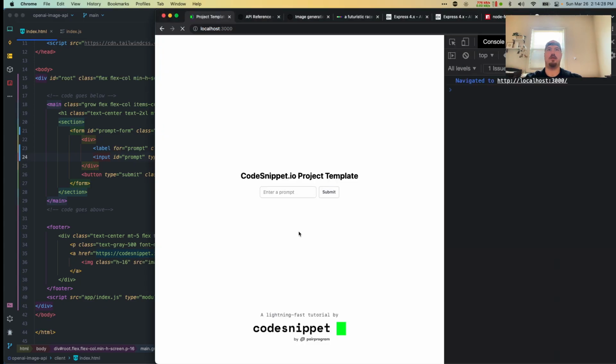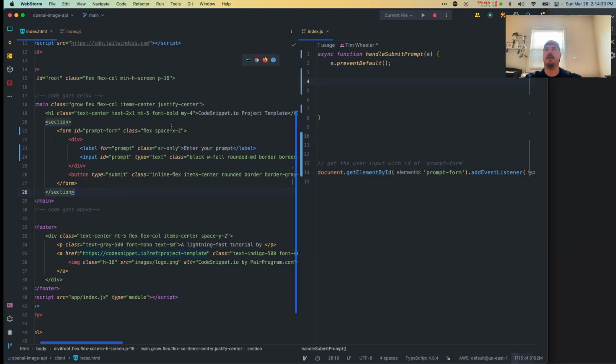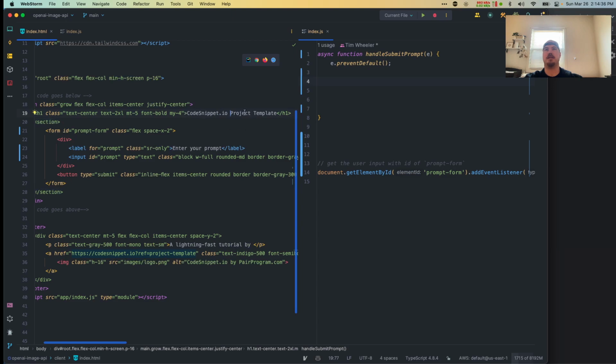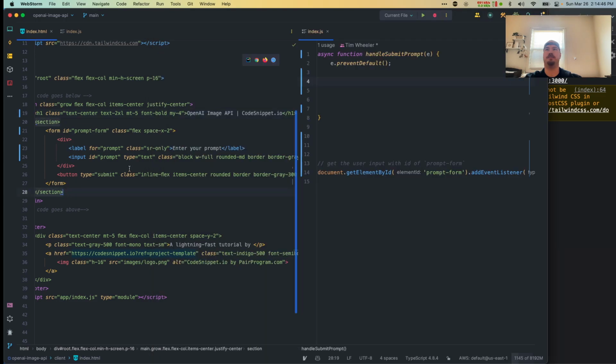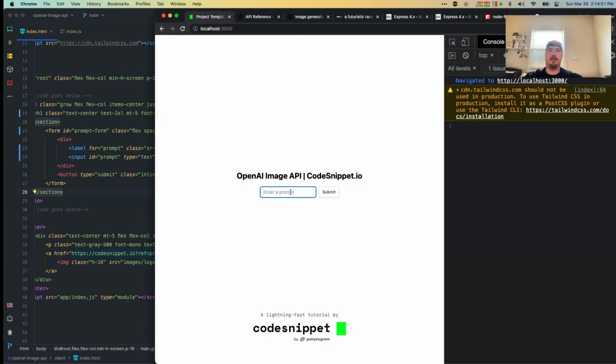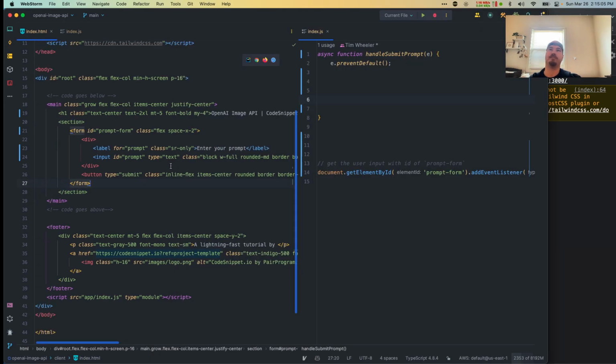But basically, if we refresh, we don't really get a whole lot of changes that are visible to us on the screen. But let's rename this OpenAI Image API. Refresh. Cool. So now we have the new title. Enter a prompt. And so when a user enters a prompt here and they click submit, we want to take the text that they've entered into that input and send that in a request to the backend that we've created. So how do we do that?